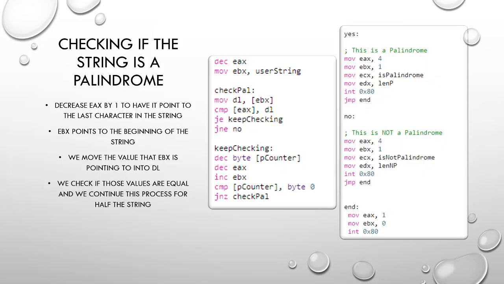Now, what we have here is we're going to decrease EAX so we can move it back to the end of the string. This is because there's one extra iteration that moves EAX outside of the string, so we're going to move it back in. And then we're going to do with EBX what we did at the beginning with EAX. So EBX is going to point to the first index of the string, which is represented by the green arrow. So EBX is the green arrow, and EAX is the red arrow. Now, we're going to go through and check the palindrome. The value that EBX is pointing to is moved into DL, and then the value EAX is pointing to is compared to DL.